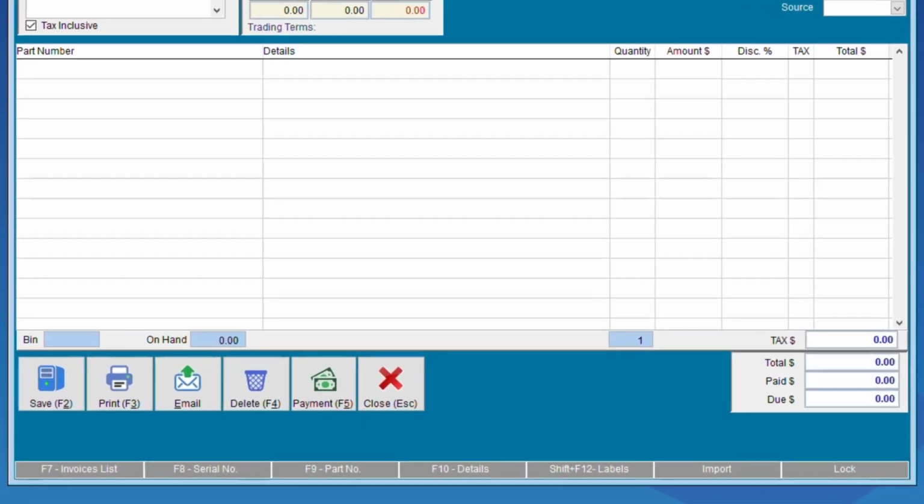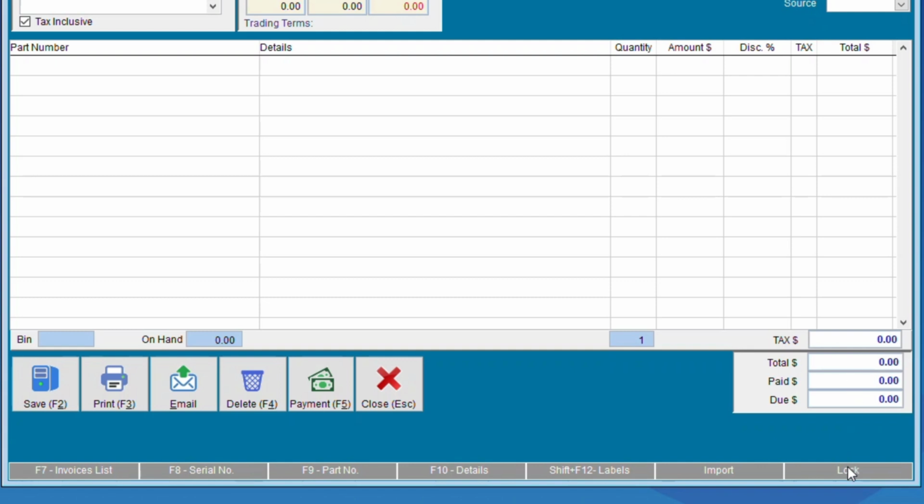So once everything has been fully paid, you can choose to lock the invoice. You can also import from external files. So if you would like to import a file for a client, it can be imported as a CSV or Excel file. You can also print labels from within the invoice directly from this button. You can also search for item details by pressing F10 or clicking on this button. You can also do a part number search by pressing F9 or clicking this button. You can also search for serial numbers, and of course F7 to look at the past invoices or clicking this button.